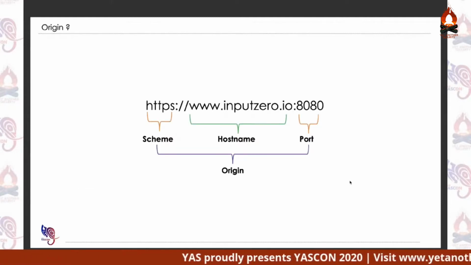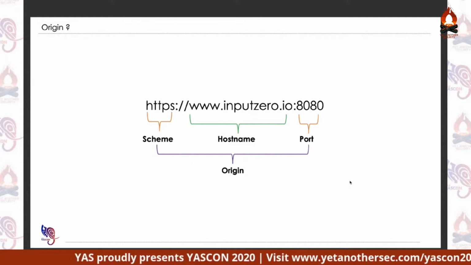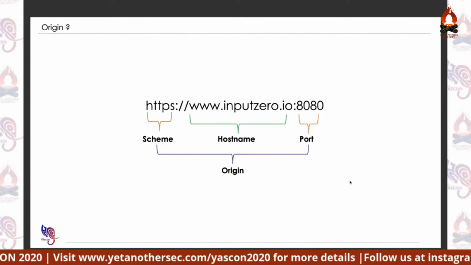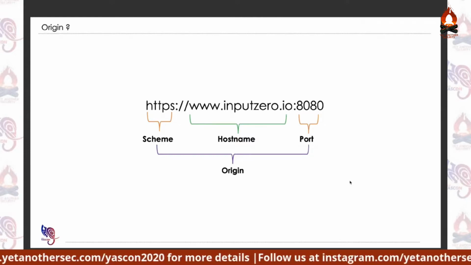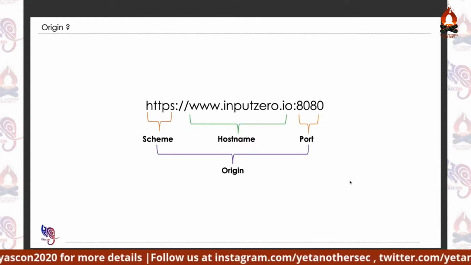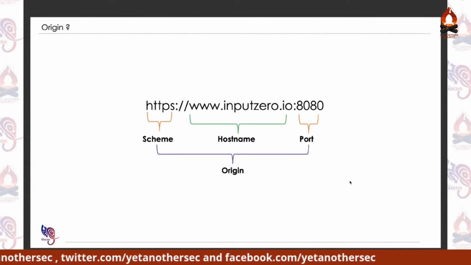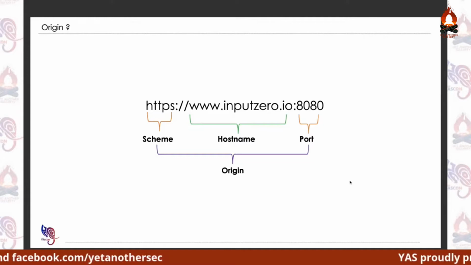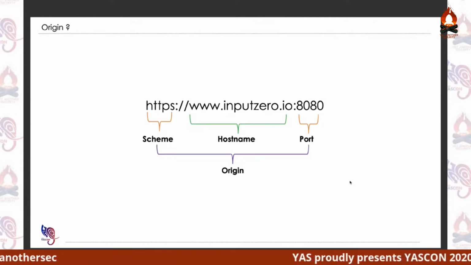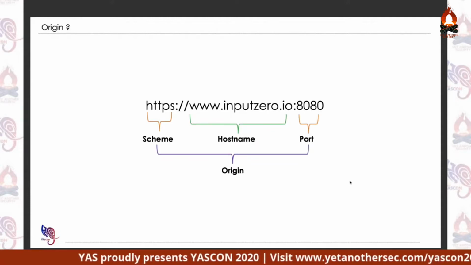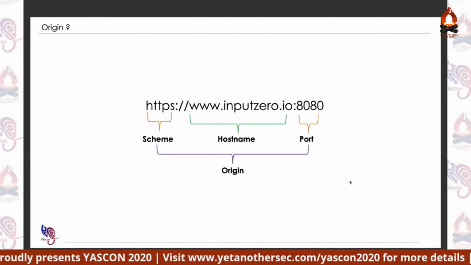Moving forward, let me give you an idea about what an origin is, because we will talk about what the same-origin policy is and how to bypass it. An origin is a combination of scheme, hostname, and port. The scheme can be any protocol, such as HTTP, HTTPS, FTP, and so on, where www.input0.io would be your hostname, and 8080 is your port. The combination of these three makes an origin.